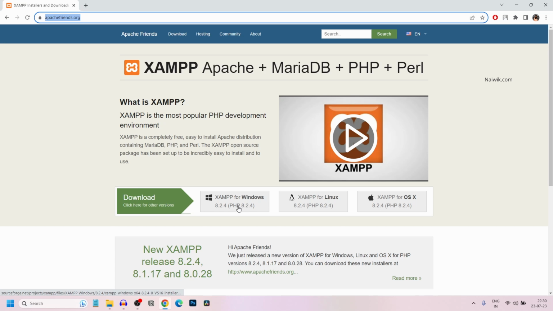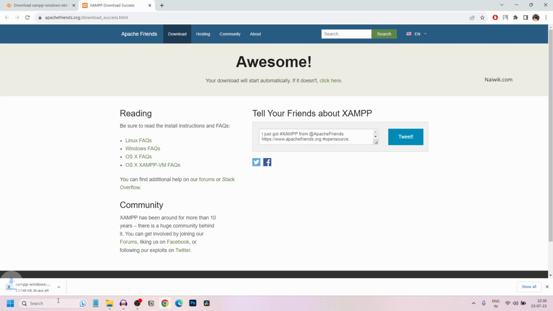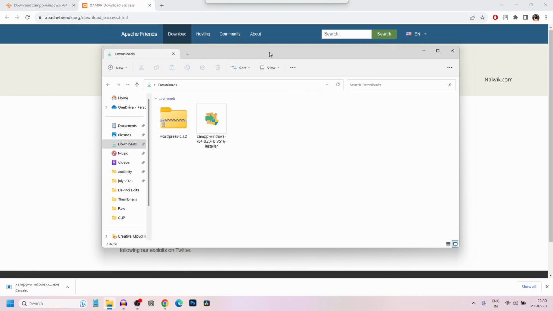As I said, I am going to install Xampp for Windows. Click on Xampp for Windows. The software will be downloaded automatically. I have already downloaded the software, so I am going to click on cancel and go to the location where you have downloaded the Xampp.